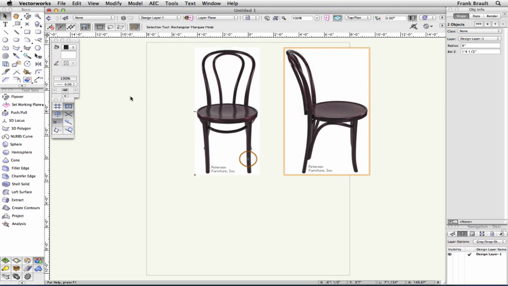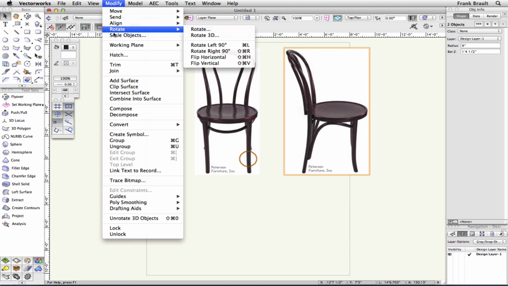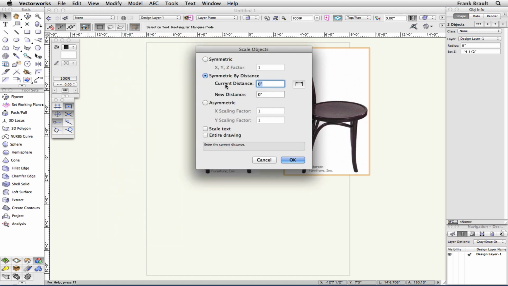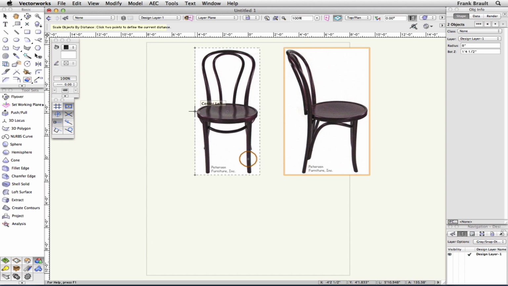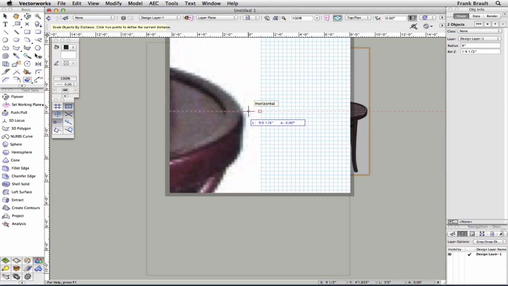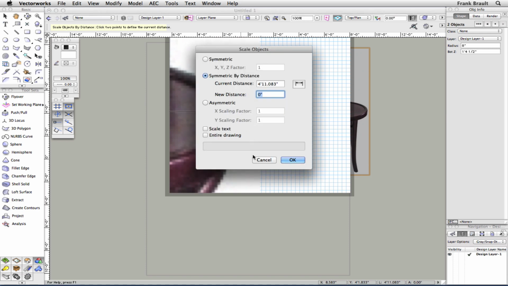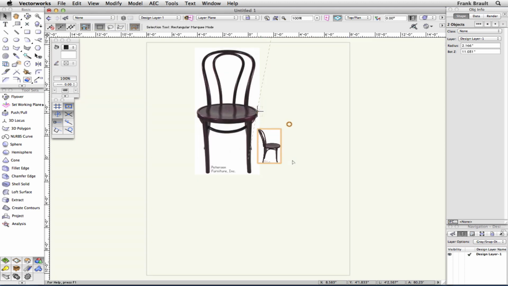So I'm going to select both these objects, choose Modify Scale Objects, and I'm going to do Symmetric by Distance. We've done this trick before, and using this dialog box interface, I'm going to set the size I want in this image to be 16. So I'm going to say from here to, and I'm going to press the Z key so I can get right on that point. That's supposed to be 16 inches. It's 4 feet and some change, so I'm going to type 16. And Vectorworks is going to scale the whole thing. Make sure entire drawing and scale text is not checked. Click OK.